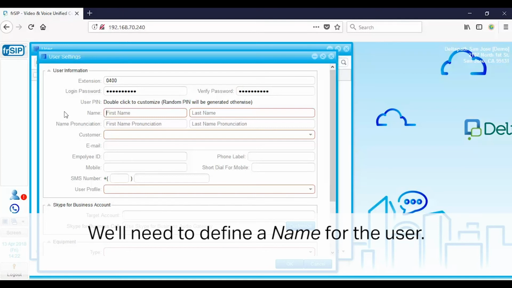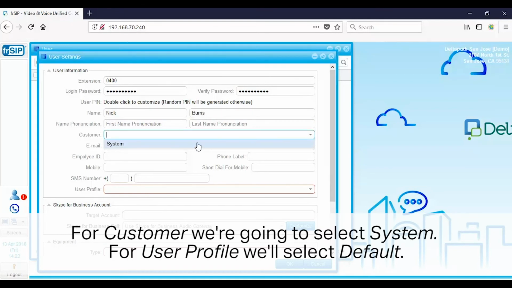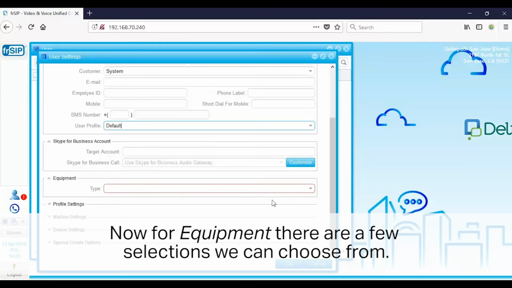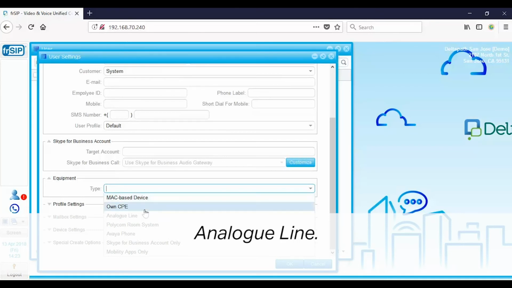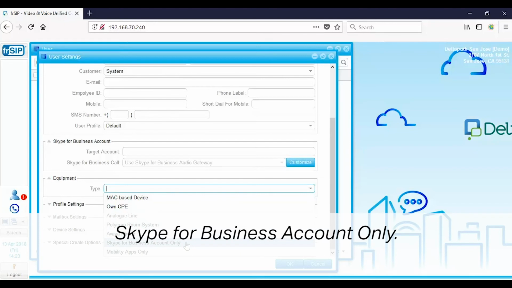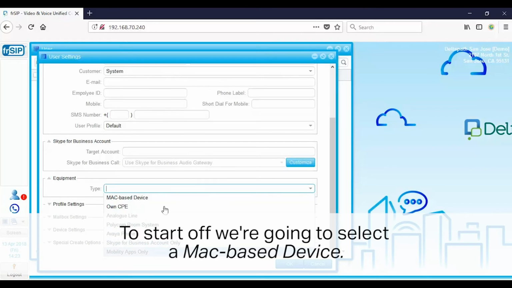We'll need to define a name for the user. For customer, we're going to select System. For user profile, we'll select Default. Now for equipment, there are a few selections that we can choose from. We have Mac-based device, own CPE, analog line, Polycom room system, Avaya phone, Skype for Business account only, and mobility apps only. To start off, we're going to select a Mac-based device.